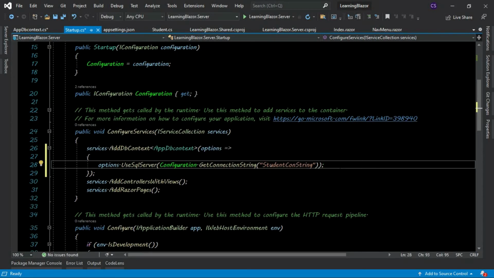So you can see so far so good. There are no issues found. We can simply press Ctrl+Shift+S to save everything, and now let's create our migrations. Our migrations are simply a file containing instructions that are going to be used to create our database.